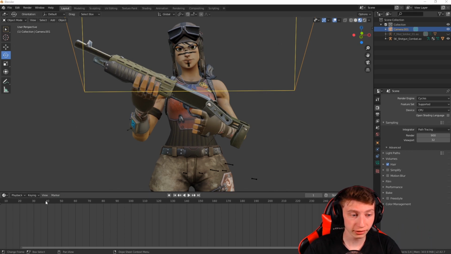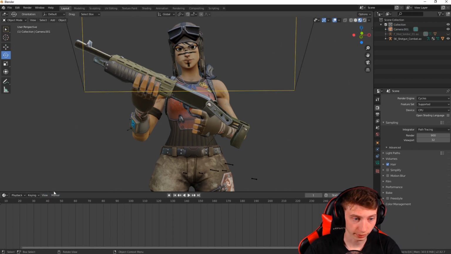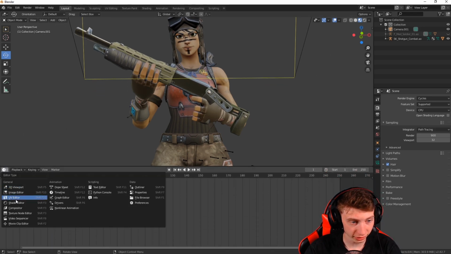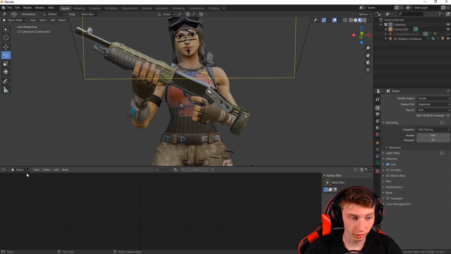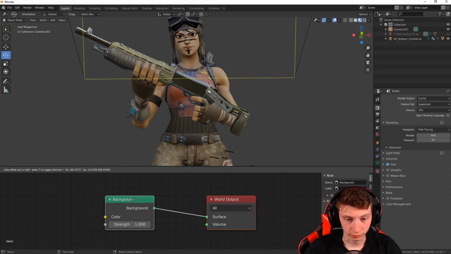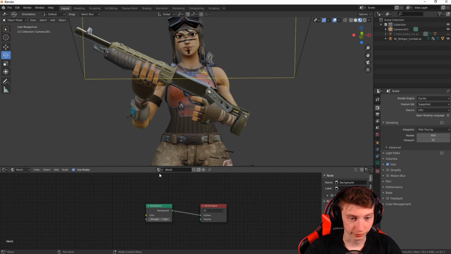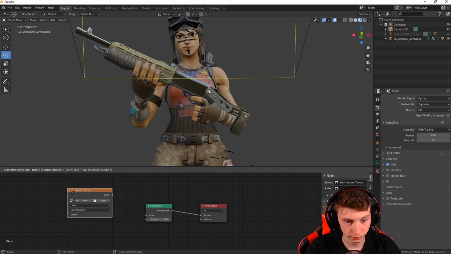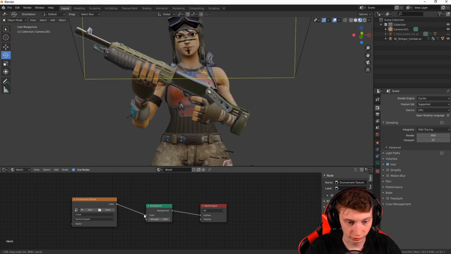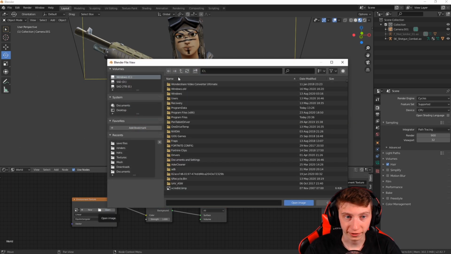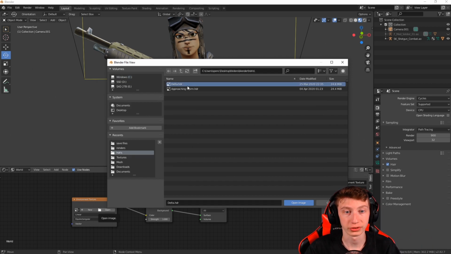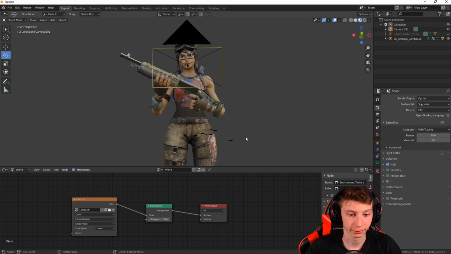Okay, so from here, you want to drag this bar up. It'll look like this. So just drag this up, then click on the clock and go to shader editor. From here, all you want to do is go to object and then go to world. Now you will see this. And from here, all you want to do is go to add, search, and search for environment texture. Place that and then drag color to color. Go to open and find your HDRIs. Again, can be found in the description. I'm going to use the Delta HDRI because that's the one that I would normally use.